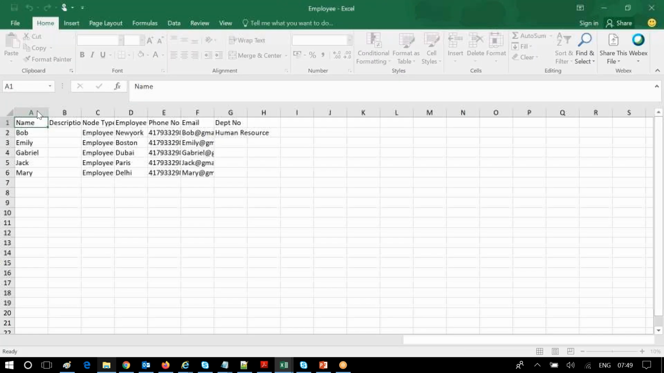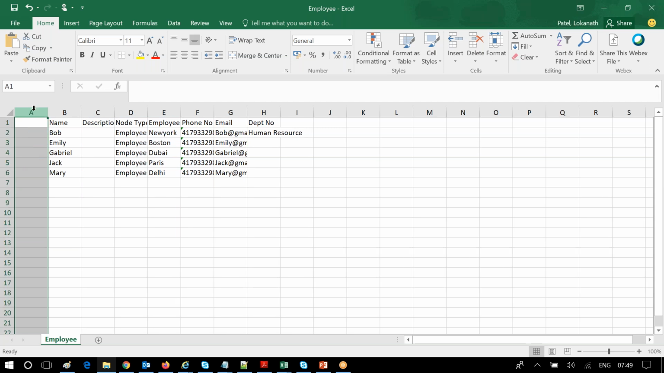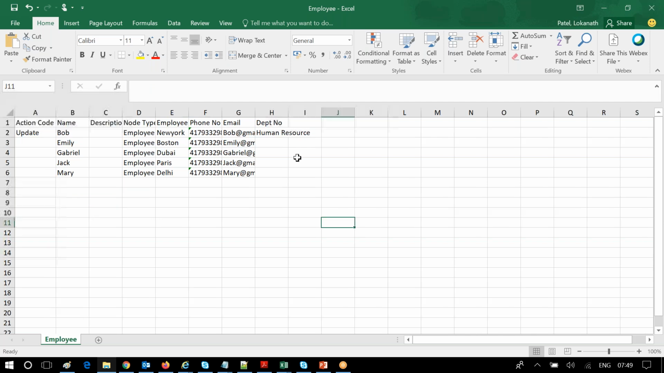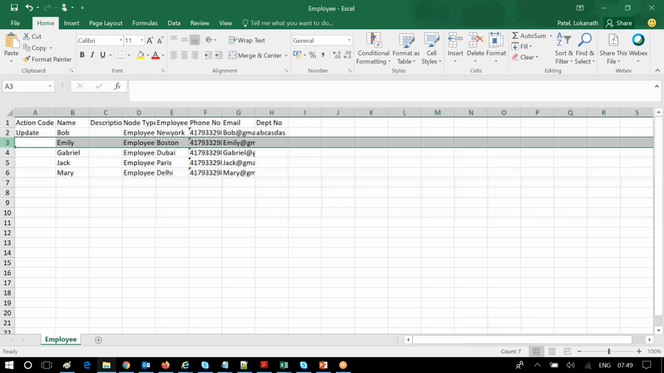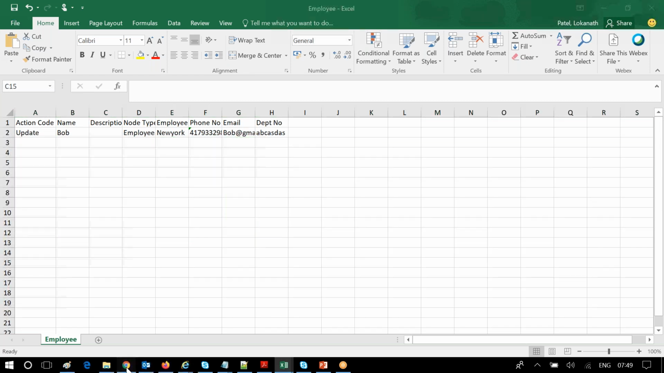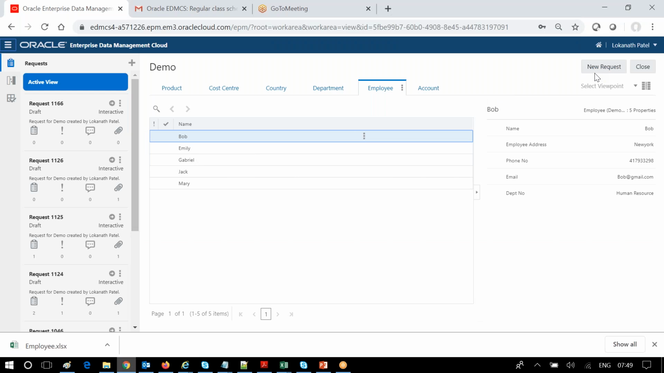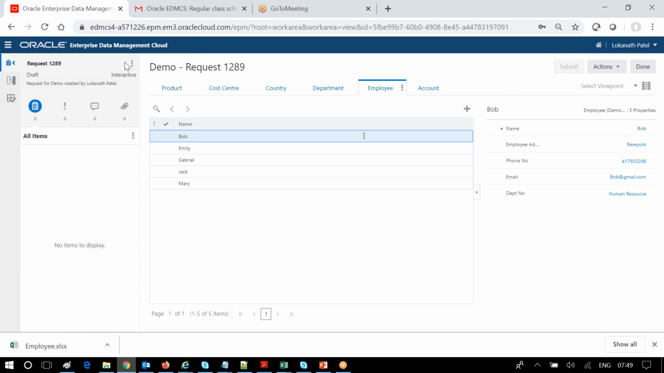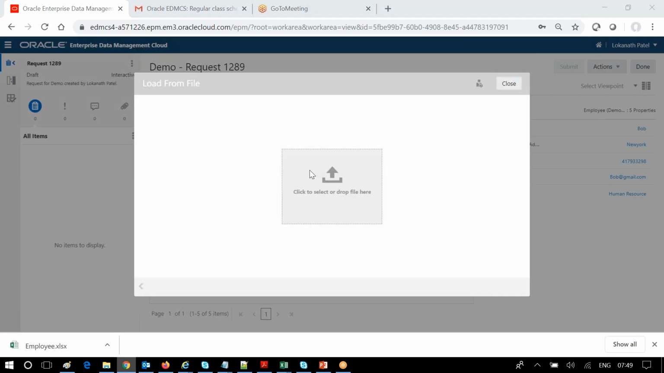Let me put the action code, then update, and let's say I'm putting A, B, C, D, something like this, and I'm removing all this. Save this file, create new request. Load request item.